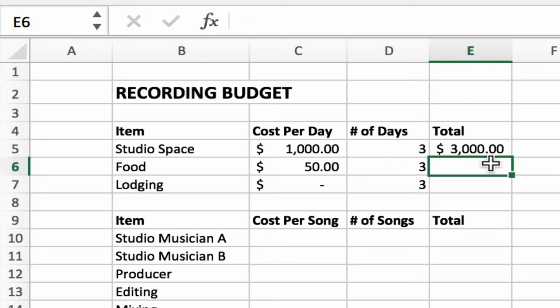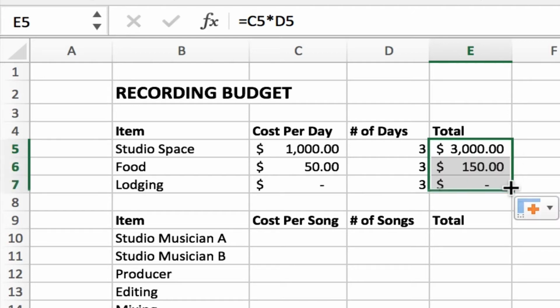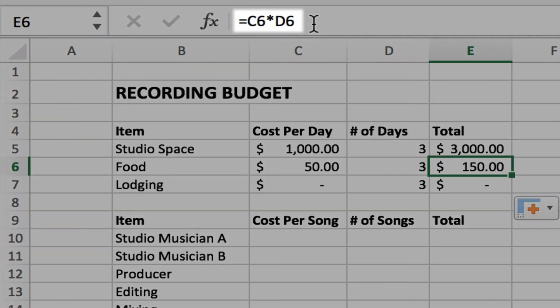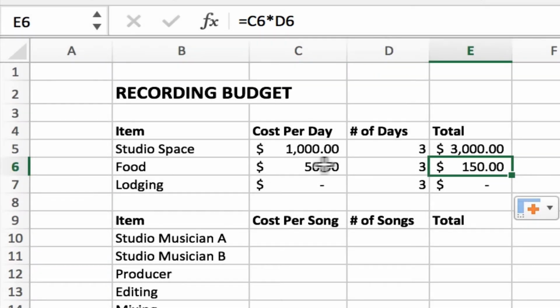Now, instead of typing that out for each of these cells, what you can do is click on this 3,000 cell right here and go down to the bottom right until it becomes a bold X like that. Click and then drag down, and it'll automatically populate these cells with those formulas. So if you click on this cell, you'll see it says cell C6 times D6. So that's this 50 times 3 equals 150. And the same can be said for this one as well.